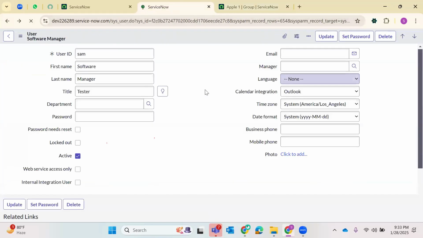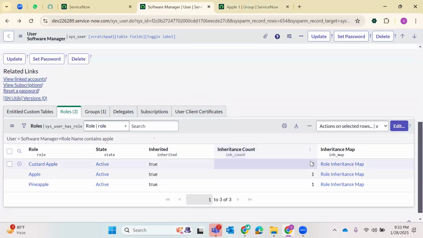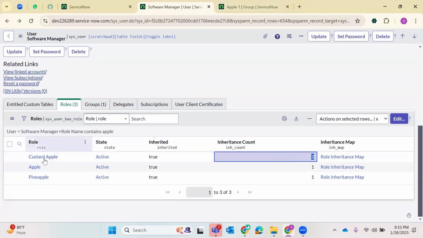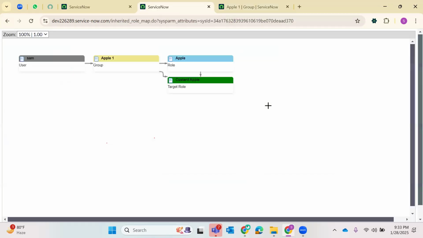Refresh. See, now we got it. The inheritance count is 2 for custard apple, but 1 for the others. It means it is getting the role 2 times. You can also see that in the inheritance map. The user is Sam. Apple One is one group, which is giving him the apple role. And there is one more group, which is custard apple.